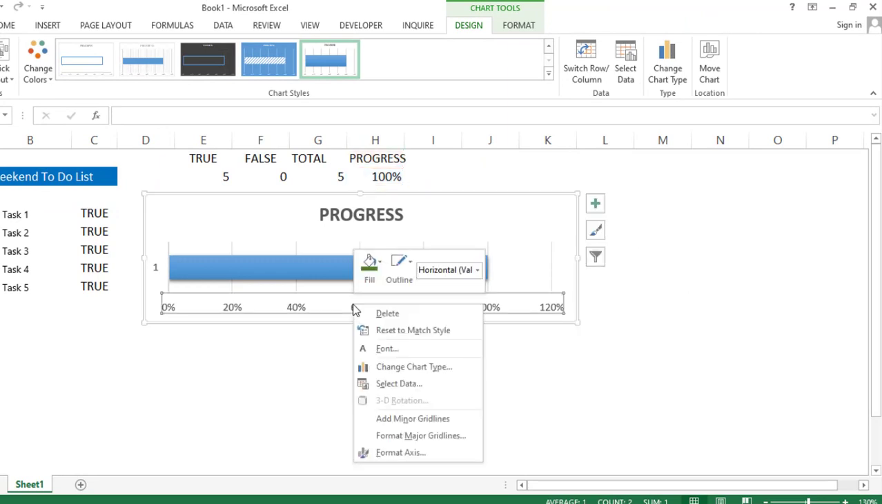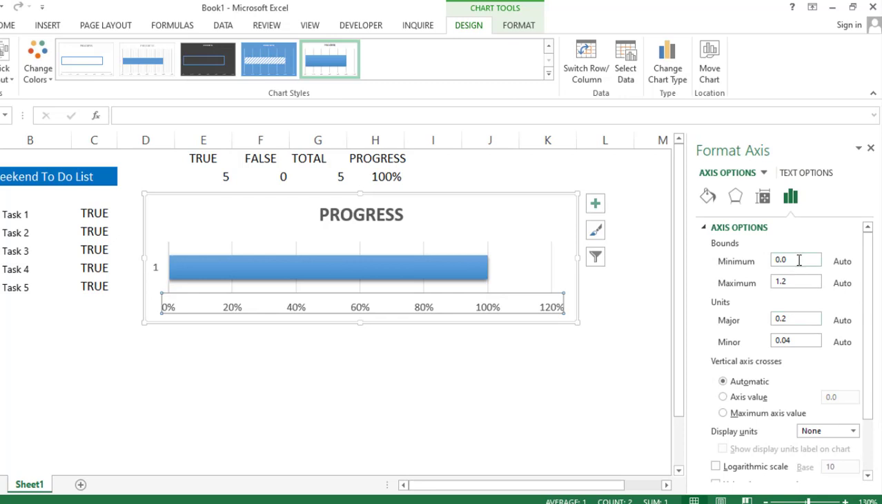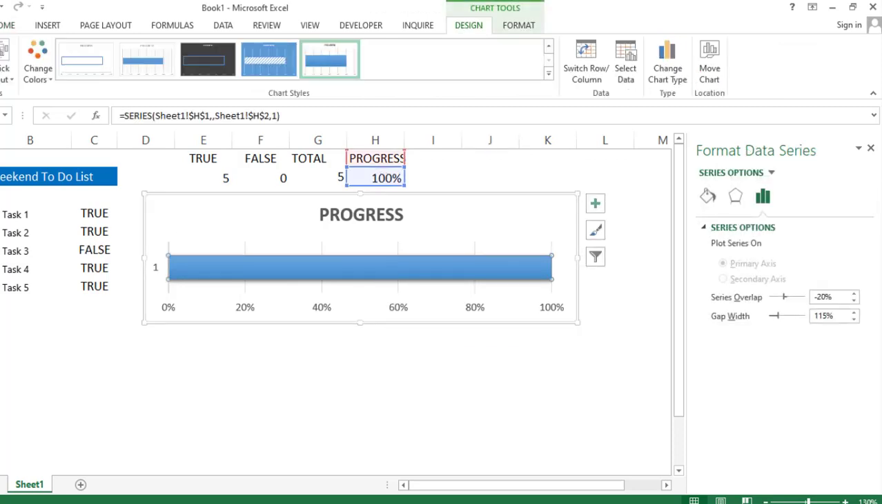Then right click on this one, format axis, then give the minimum value as 0.0 and the maximum as 1, so that it shows me the value from 0 to 100%. Now let me unselect any of the values.